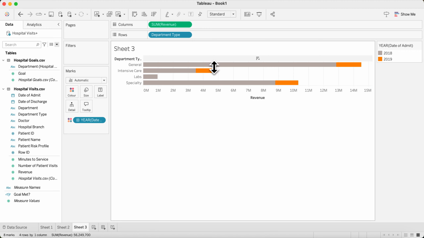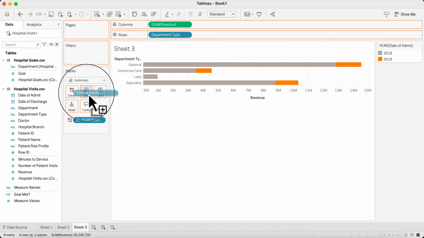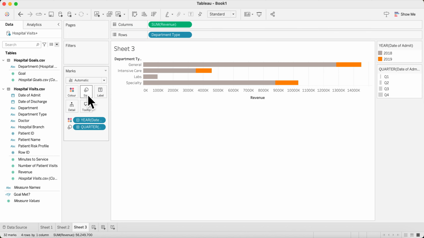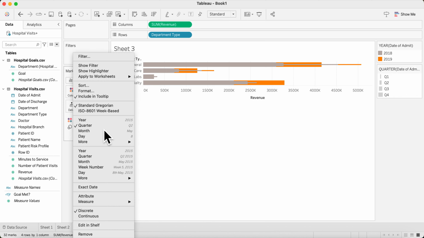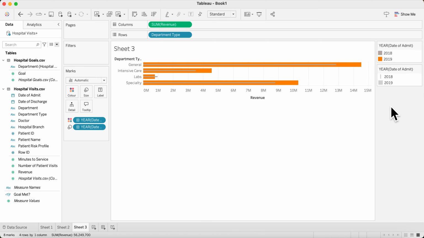And the way we can do this is, let's use a different width for 2018 and a different width for 2019. How can we do that? We go back to date of admit and we drag it to the size shelf. Once it goes to the size shelf, something happens. It's written by quarter. You can notice here, you find it by quarter. So you need to change it back to years by clicking on it and choosing year. Now it becomes 2 years.